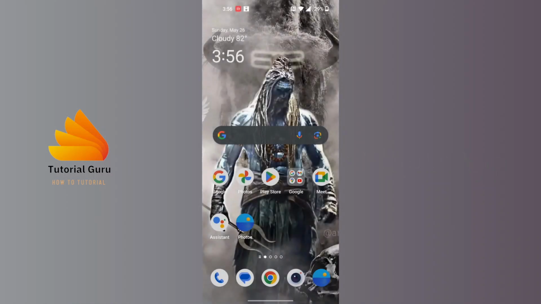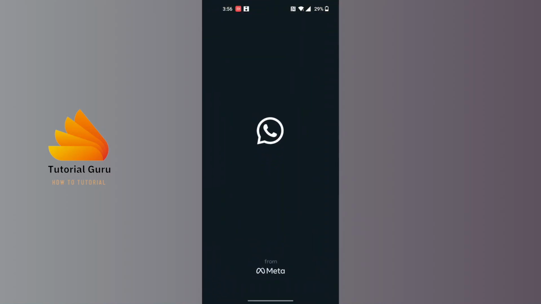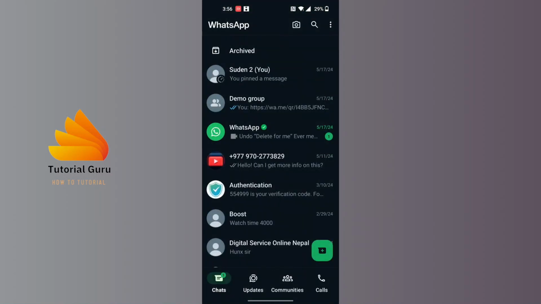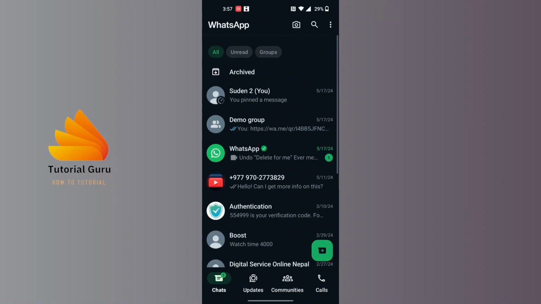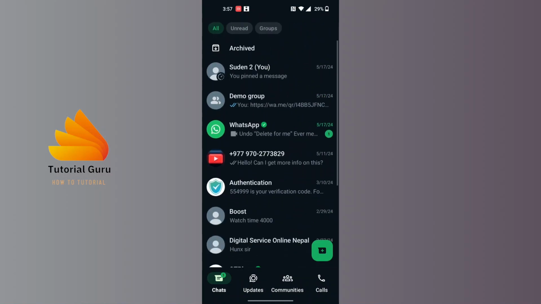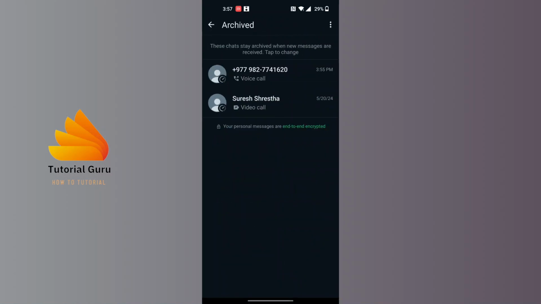Now to unarchive a WhatsApp chat, first open up WhatsApp on your phone. After opening WhatsApp, on this interface, in order to proceed to unarchive a WhatsApp chat, you can see the archived folder at the top of the screen over here. If it's not visible, scroll down a little bit and that will be visible over here like this. Tap on that and all of your archived chats will be over here.